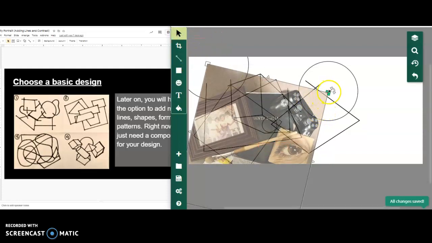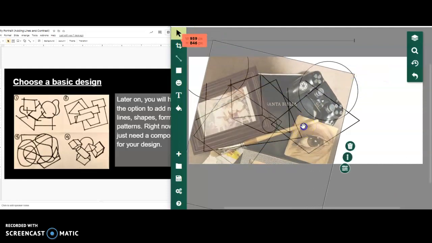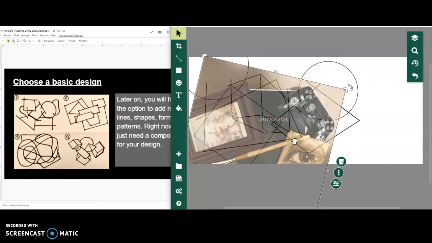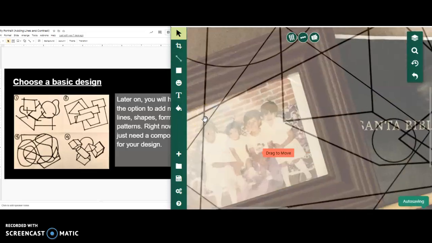Oops, I'm just going to click select, move it around, and I'm going to put it right here. So what I'm going to do is zoom in.